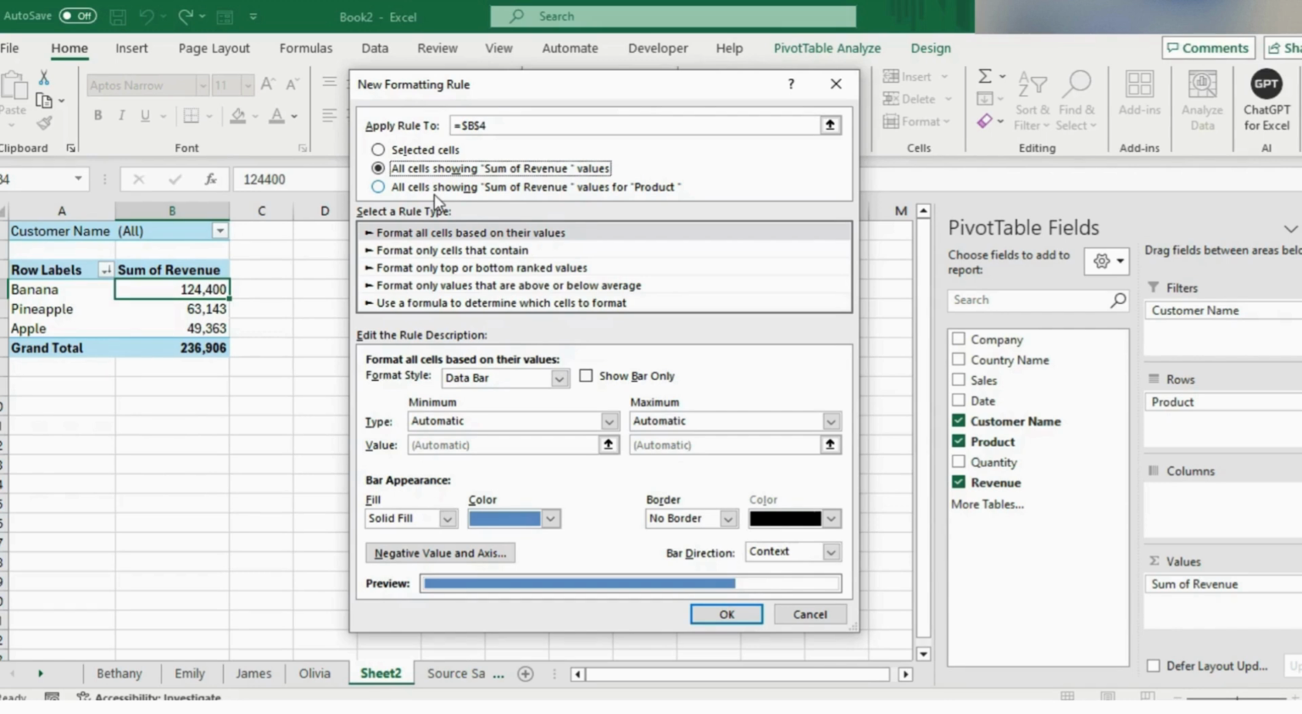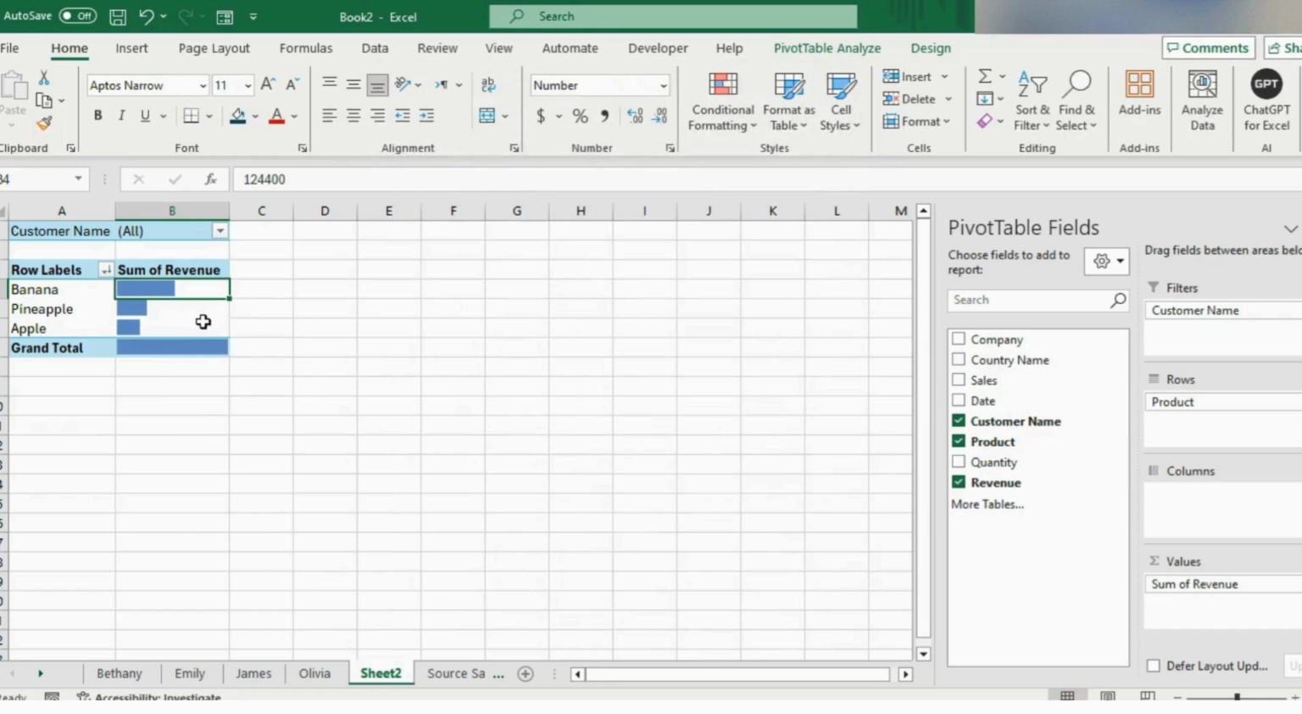Set the format style to data bar if you only want to show the bars and not the numbers. Check the box, adjust the color, and click OK. Now we have the data bars here. We can replace this. I am just going to add a space. Here's something to be careful about.